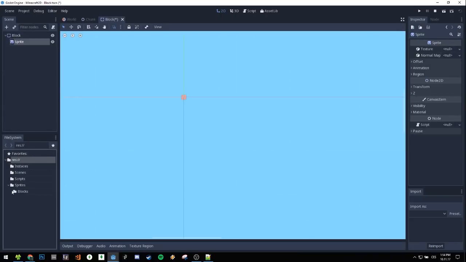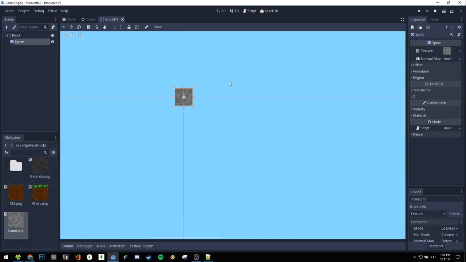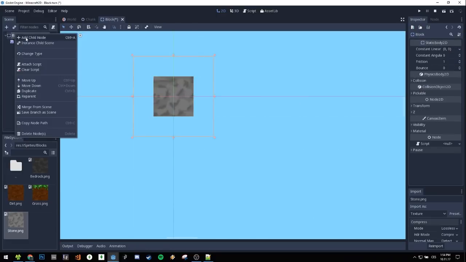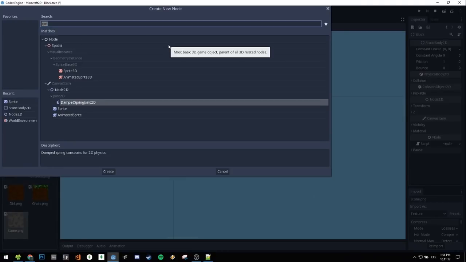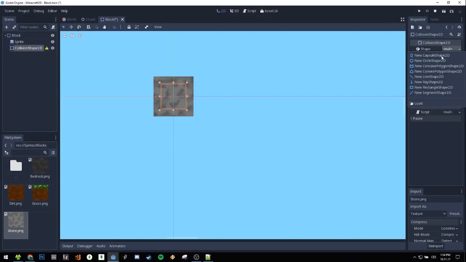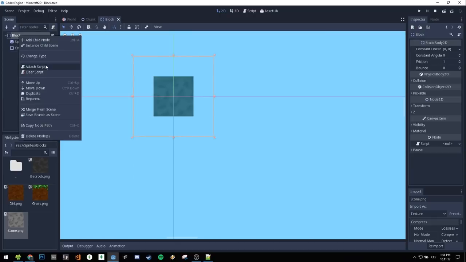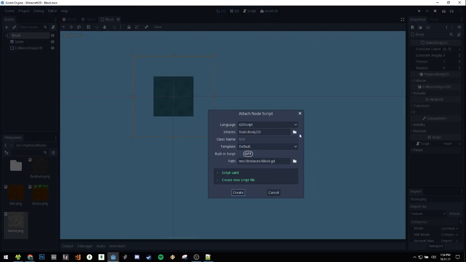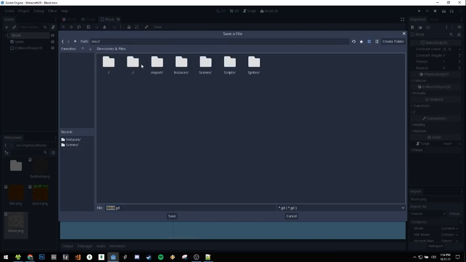So now let's add a new node, and it's gonna be the sprite node. And I created some sprites here, so I'm gonna use them. Let's put stone in there as a placeholder, okay? And the third thing that the block is gonna have is the collision shape, obviously. So let's set it to rectangle. Let's then stretch it out so it would fit the block. And that's the nodes for the block.